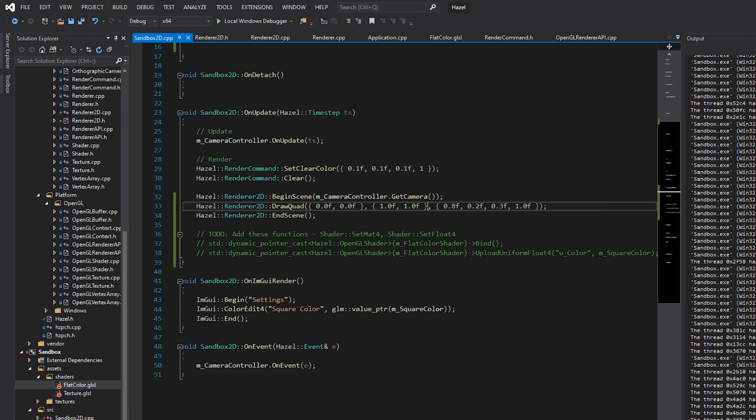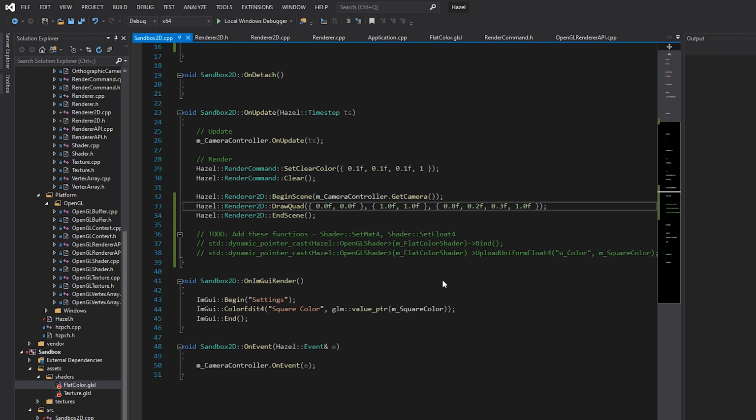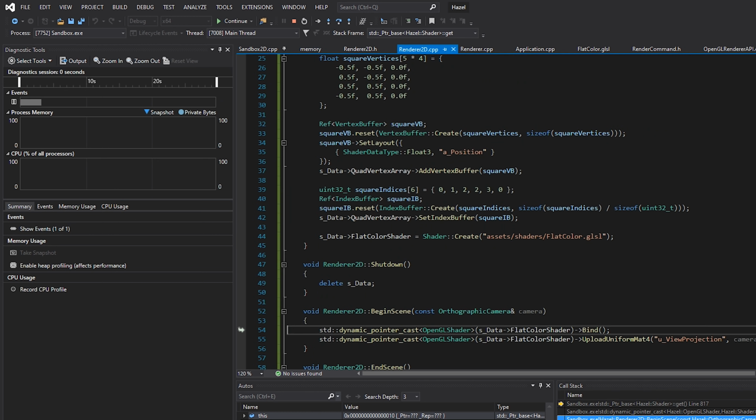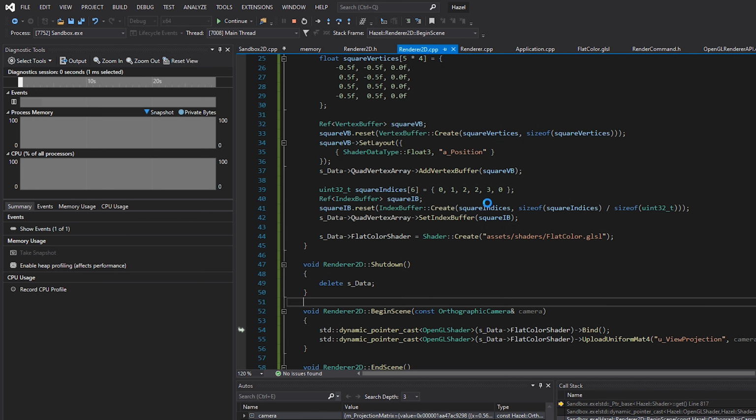We should try this out, I guess. Let's just hit F5 and we'll see what happens. Okay, so straight away, of course, we get an error in begin scene. That's to be expected because, of course, I didn't call init or shut down anywhere.